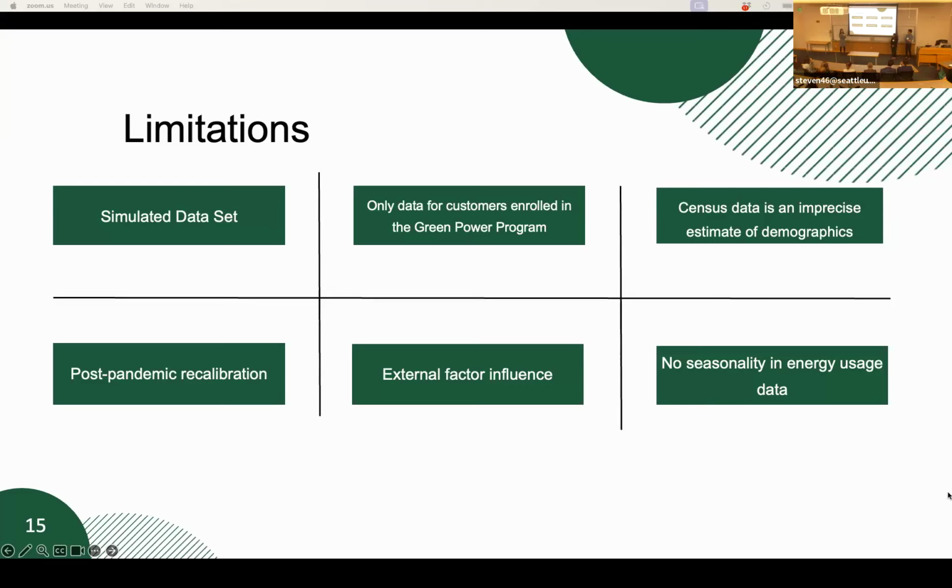So this really limited our ability to compare to customers who have never joined the program and understand the differences between those customer groups and why people may be choosing to engage with the program. As previously discussed, we believe that our census data is aggregated at too high of a level and is an imprecise estimate of customer demographics.